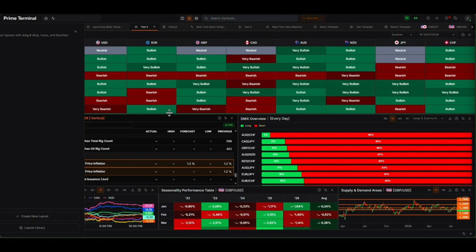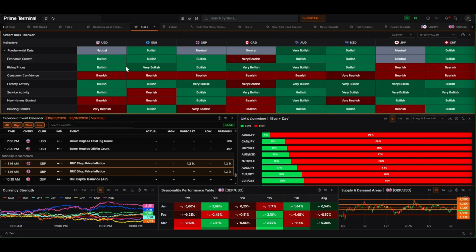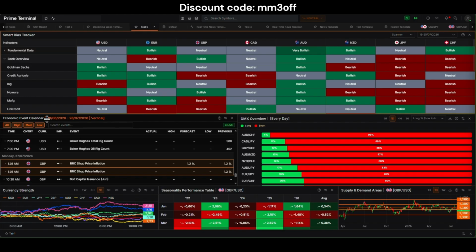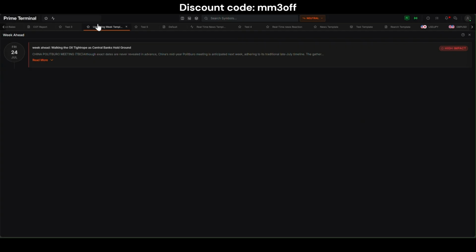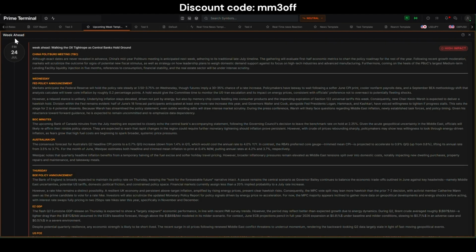and obviously check for the currencies that you want. So this is my layout with the ones that I have. On the top I have the smart buyers tracker, the economic calendar, the currency strength, the DXM, the seasonality table, and the market structure. Let's check others. I have this one for the week ahead. So this is my layout for the week ahead.